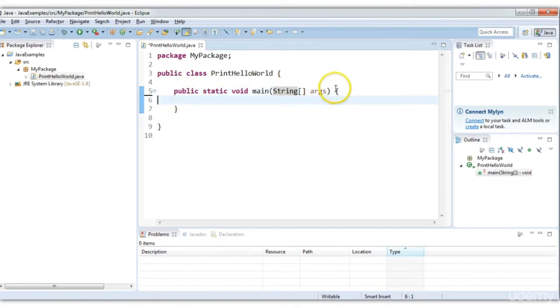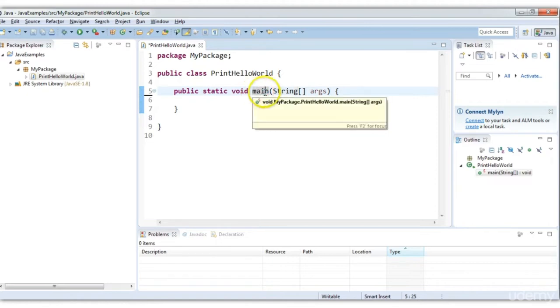These are the braces. This is the name, public static void main, and these are the opening and ending braces. So whatever is written inside this will be executed by Java. Don't worry about what public static mean; just know that whatever is in public static void main is executed.